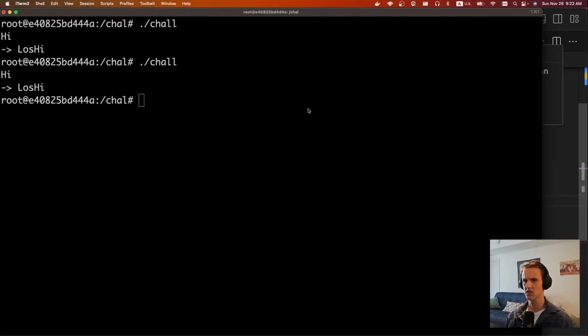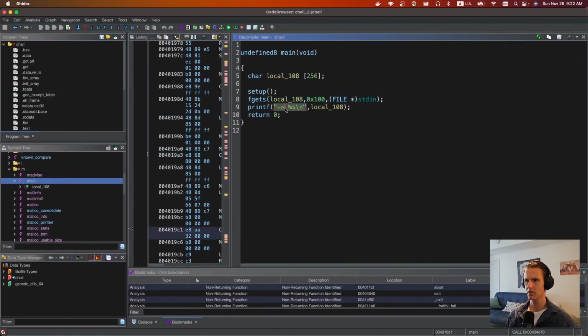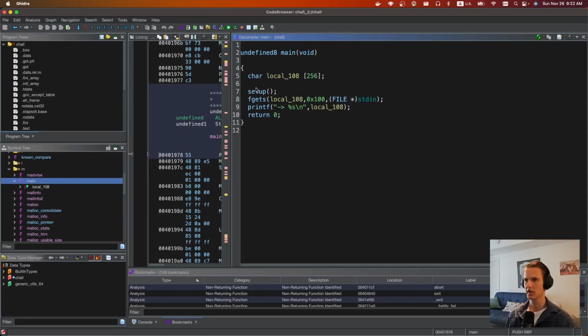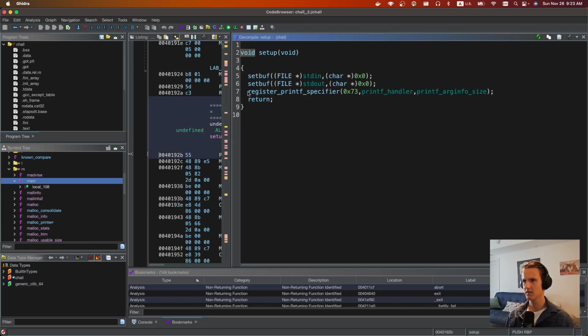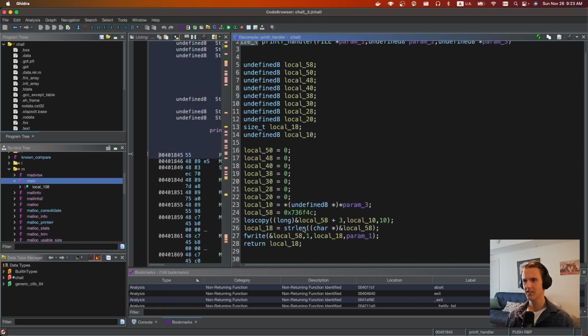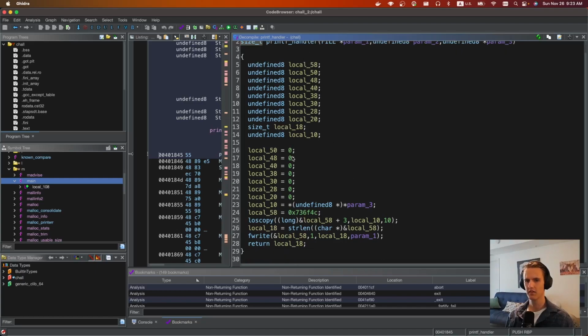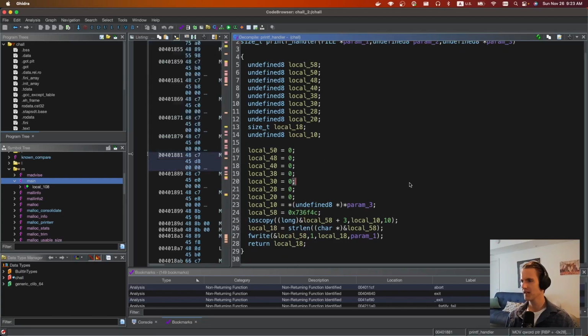But one thing that's strange is when we said high, it then said los high. And we don't really see a los here on the printf. So we know something wonky is going on. And that's because if we go into the setup function, they're defining a custom register printf specifier. So 0x73 is s. So instead of using the default %s, they're going to be using this printf handler. And this is where the bug actually is. So the goal of this challenge was to exploit the buffer overflow in this custom printf handler. And then from there, we can wrap in get shell.